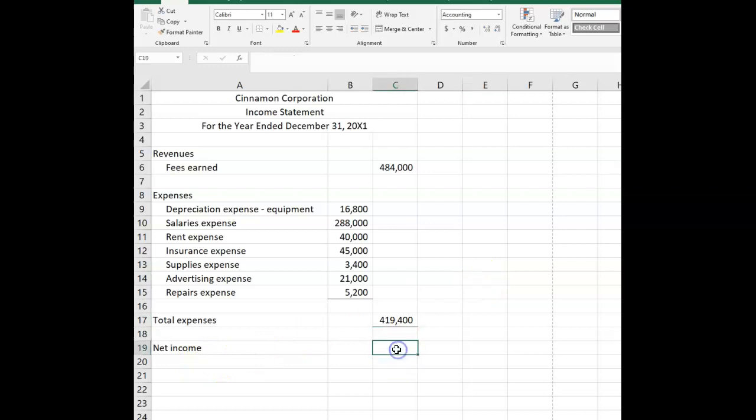And now net income should be calculated by taking revenue minus expenses. Some people go to the effort of saying equals, etc. You don't have to. All I'm going to do is say plus that number, and then minus on my keyboard that number, and press enter. And there it is. Our net income is $64,600. And in financial accounting, on a financial statement, the final number should be double underlined.